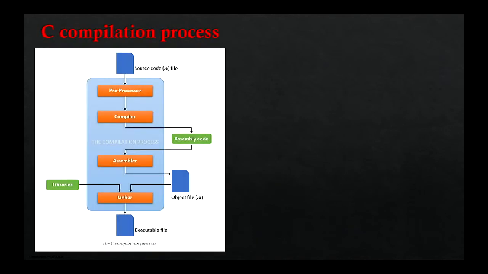Just want to give you a quick crash course on Android, because this is really important to understand what components actually make up an Android application. So here we go. Just to give you a little bit of background on the compilation process. So this is the compilation process of a C program.